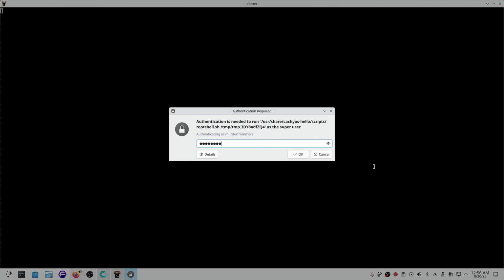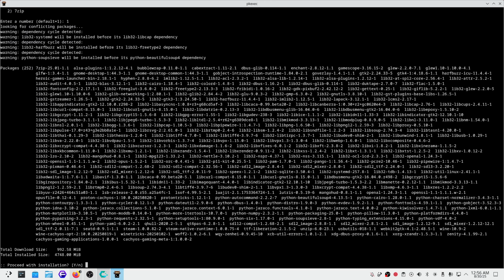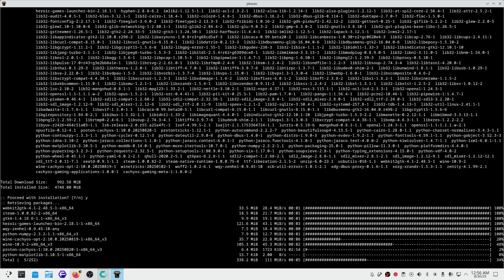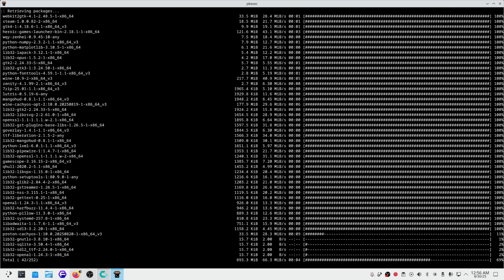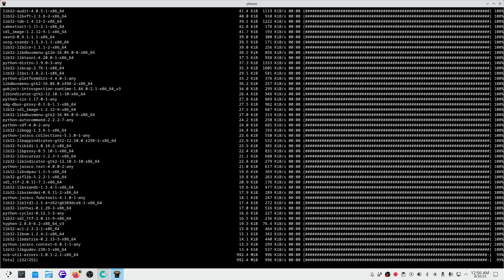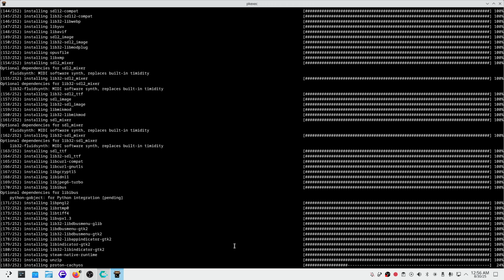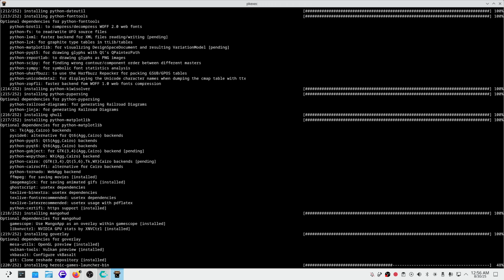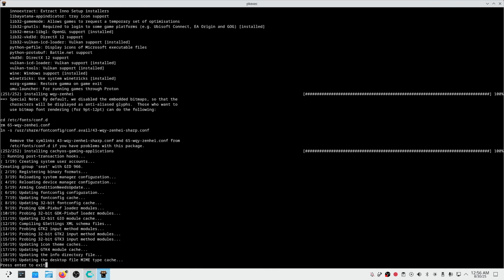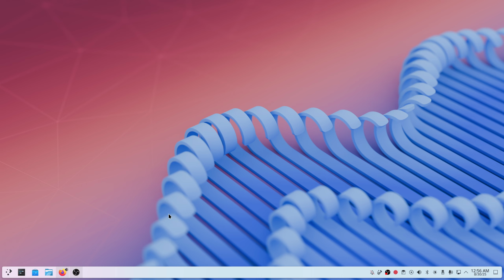Hit install gaming packages. This is going to install all the packages we need for gaming on Linux. And there you go. That is it. We're pretty much set up.